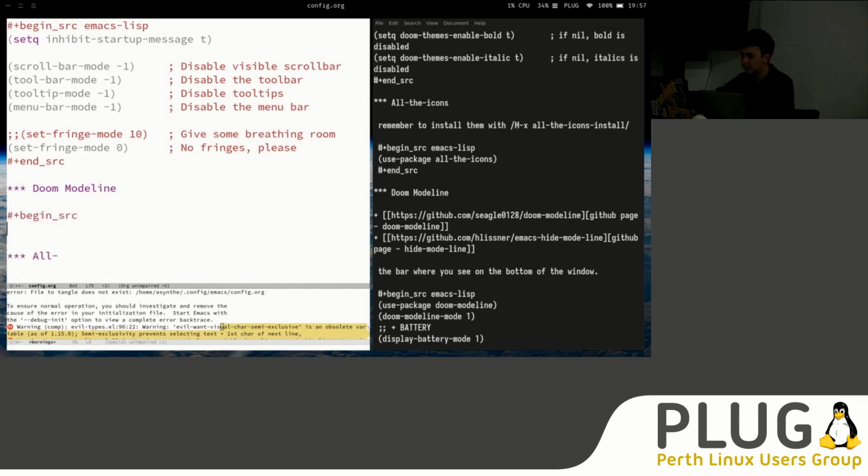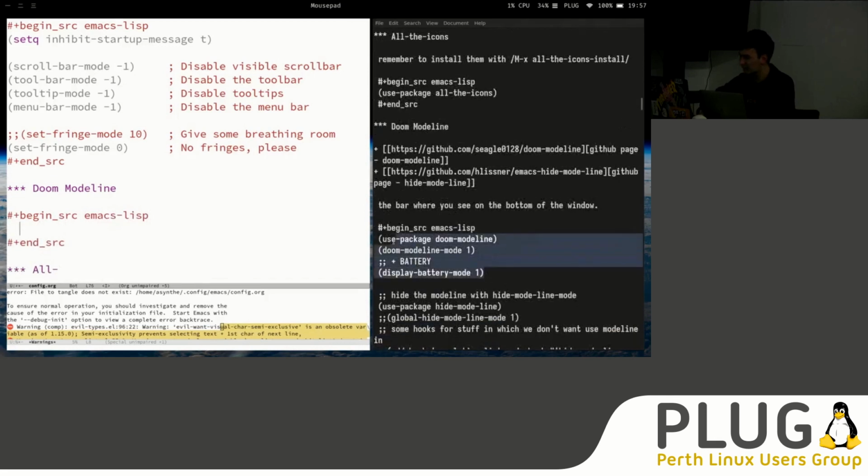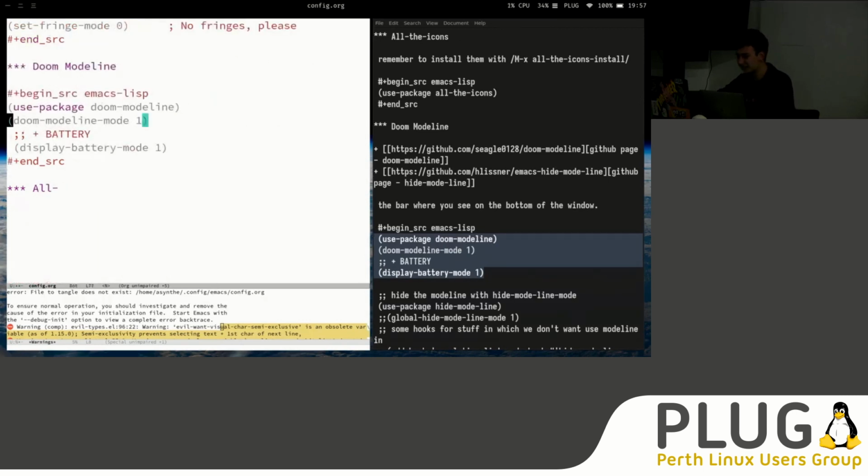The default mode line is very good, but I'm always used to using the doom one. You can also display the battery on the mode line. It's a really cool thing. Why is it not working? Now that I'm using the Vi typing controller, yeah, it's crazy. All the icons.